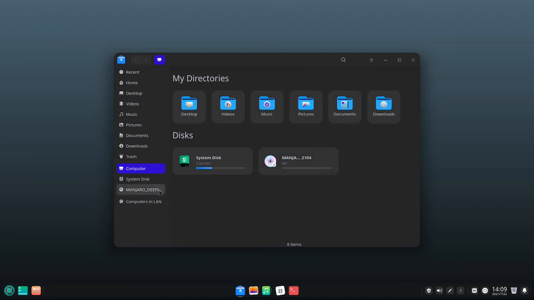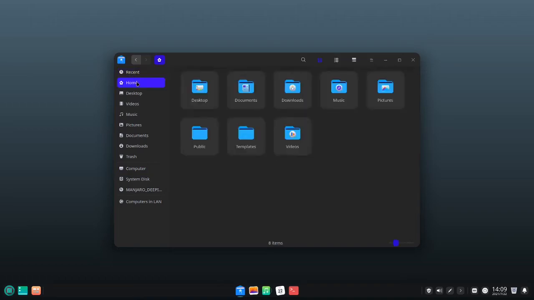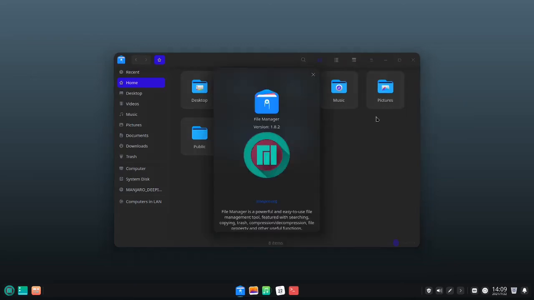The Manjaro Deepin. There's computers in the LAN, system disk, trash, downloads, documents, all this. You can get through all these home directories. You can go to recent files if I had any recent files to get to. Of course, I haven't really opened much on here yet. So that's empty, but yeah, you get recent files there. Your home there. Let's see if we can determine what it says is Manjaro File Manager.